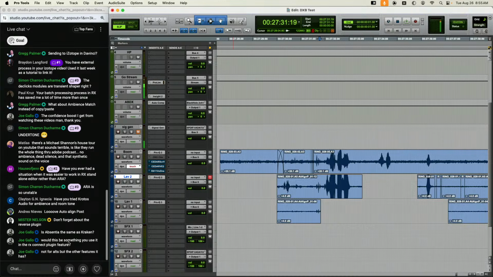Joe has another follow-up question. Would this be something you use in the RX Connect plugin feature? Not for alts. No, you can't. I don't think you can use AbsentiaDX with Izotope like that with the plugin feature. I think it's just an AAX plugin actually, so it wouldn't even load. Yeah, if I could use it in Izotope, that would be cool. But I think they're kind of limited on their development budget. And having developed two plugins for Pro Tools and other VST and AU formats, I get it. It's a pain in the butt.